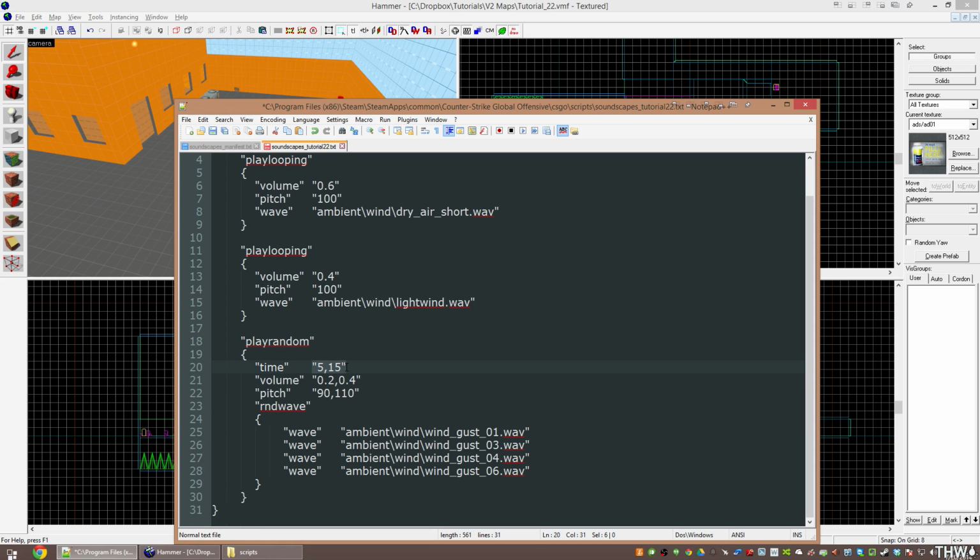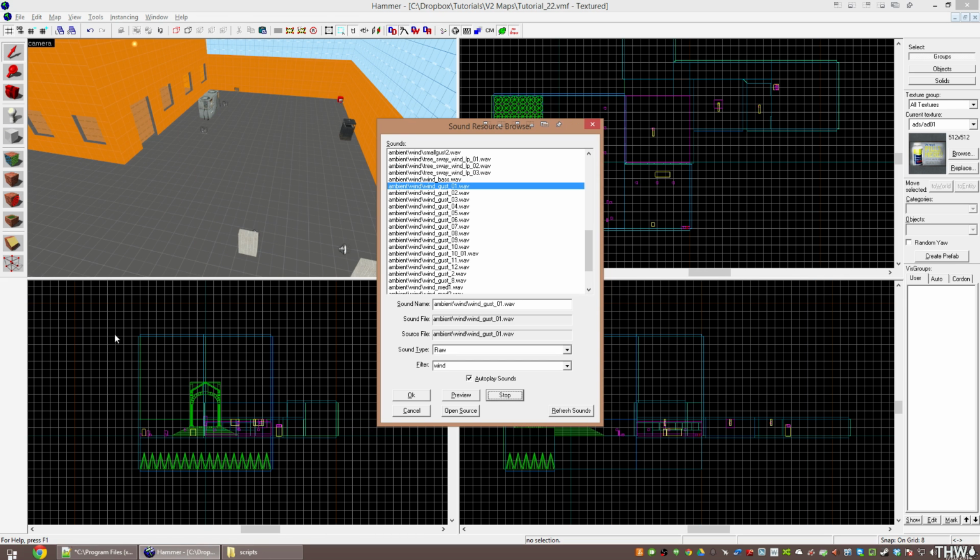So now every 5 to 15 seconds, it's going to randomly pick a volume between 0.2 and 0.4, a pitch between 90 and 110, and randomly one of these waves, and they'll play. Now how about we add some planes that are flying overhead? So let's just do a search for plane.